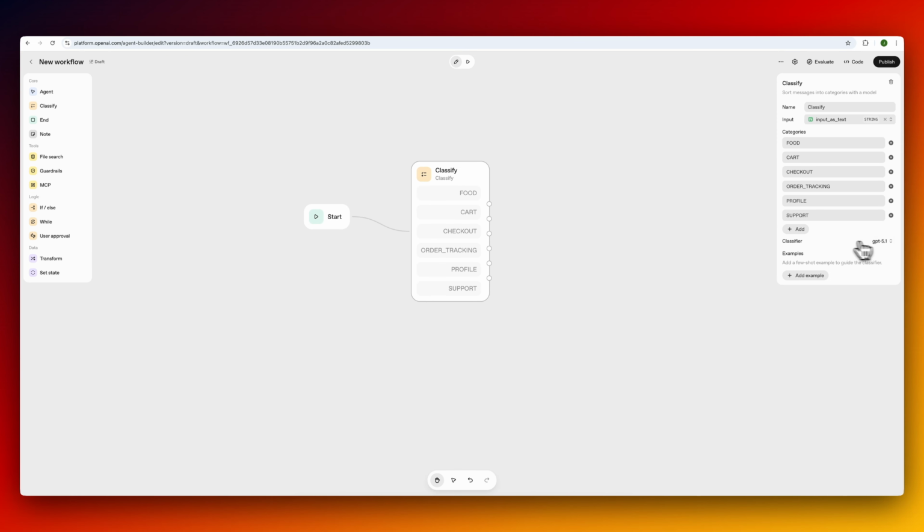Now, next you have the model that you can select. This is fine, but you can also give it examples, right? So it says here, add a few shot example to guide the classifier. So we can give it a couple of examples just so that it improves its performance.